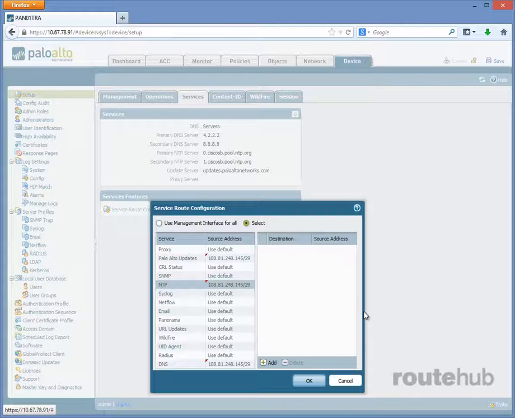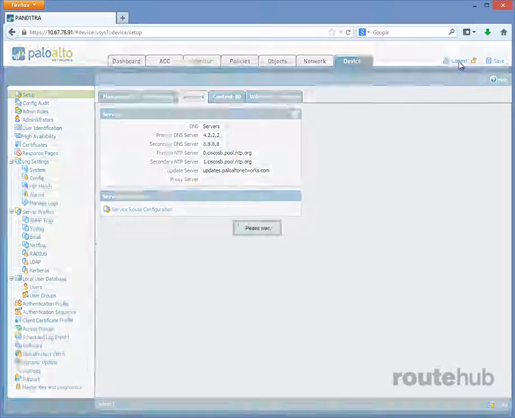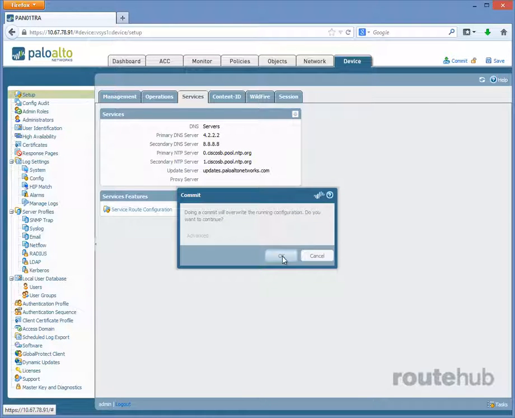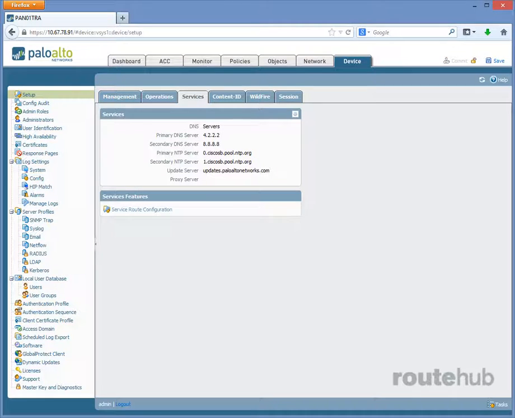So once you're done with your particular selections of what you want to use for service route configuration, you need to go ahead and click on OK, then commit those changes. So once again, this is basically what you would need to do if you want your firewall to use different interfaces to talk to different services. That's important.